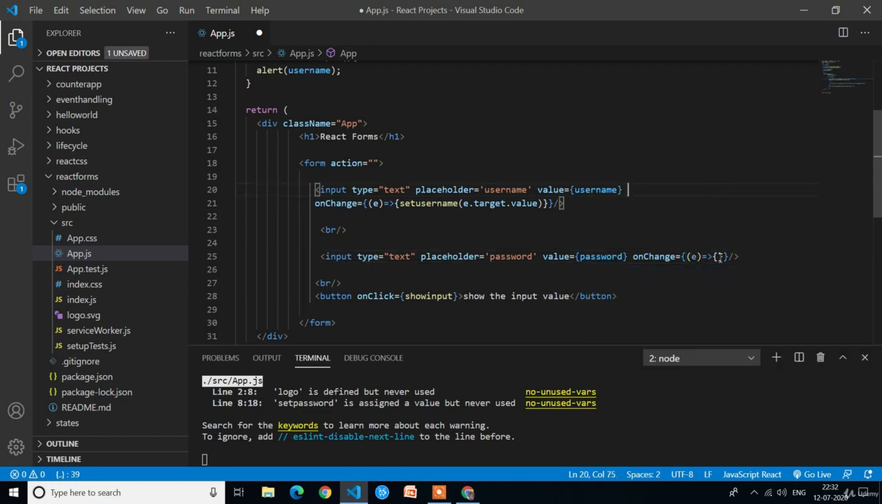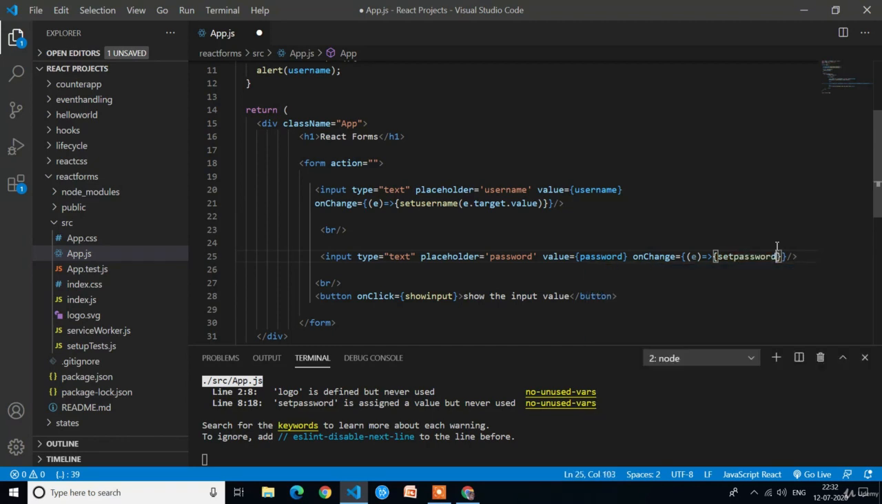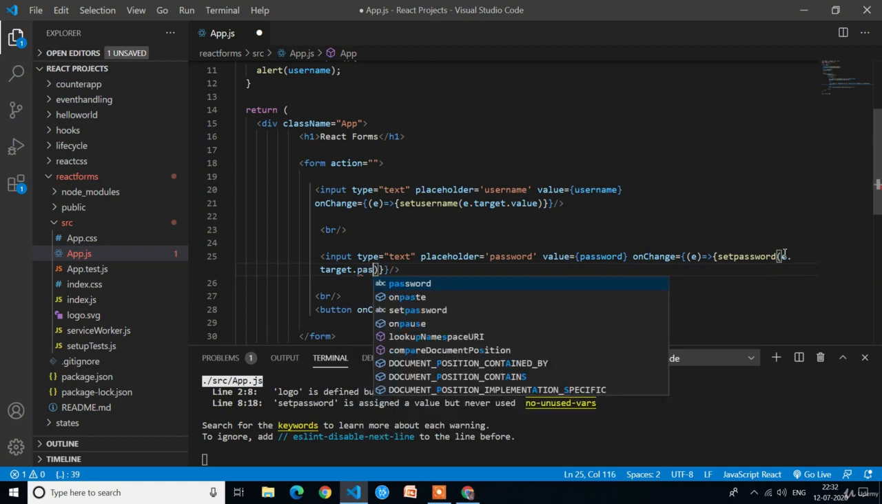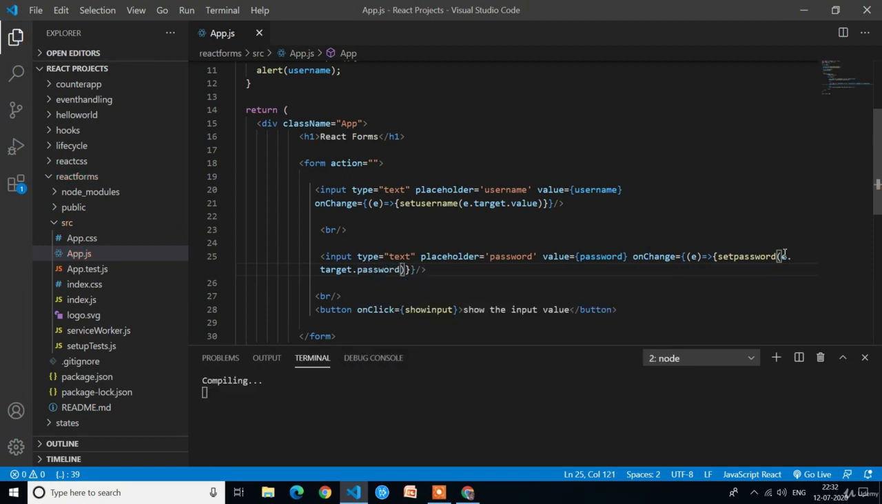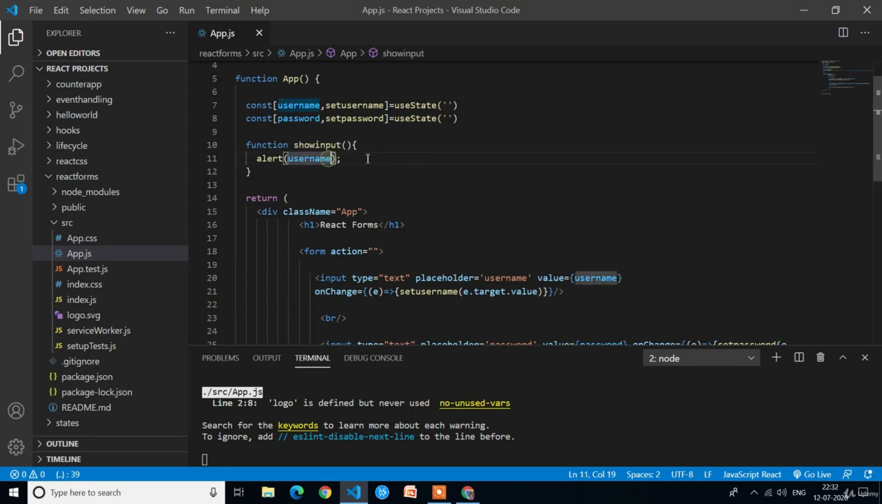Now we have to use the setPassword method. SetPassword, and we have to update the value by e.target.password. That's it. Now for this onClick method, we have to alert the password now. Before we had alerted the username, now we have to change it to the password. I will alert the password. Control S. Now we will see the output.